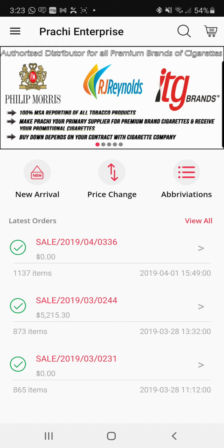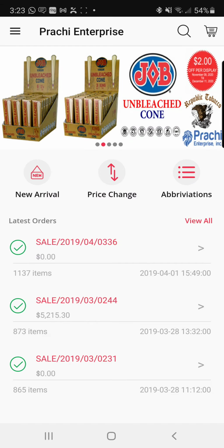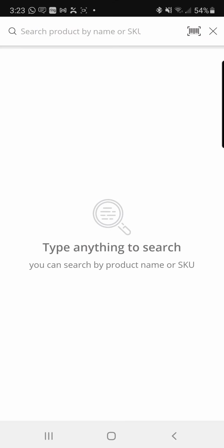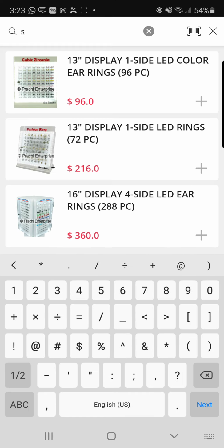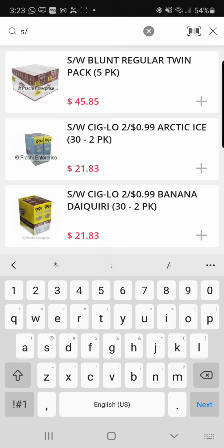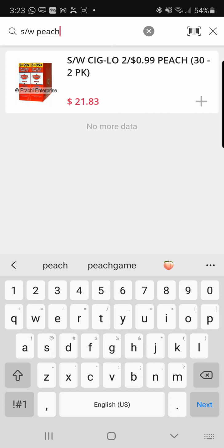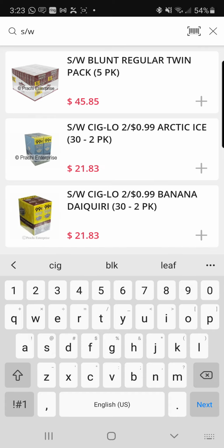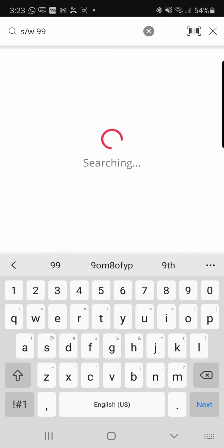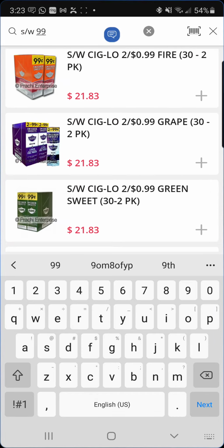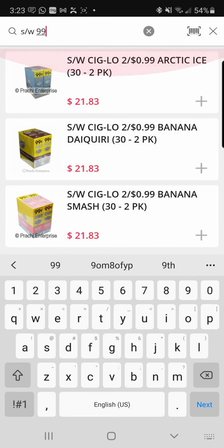So going back, the next thing I wanted to talk about is the search. So when talking about search, I wanted to mention a few different things. You can look up the item. So let's go back to saying Swisher Sweet. You can look up Swisher Sweet, which is S/W, and you can look up a specific item flavor if you want to, such as peach, or you can go back, and if you're looking at a certain price, you can click or write down the price, and it will bring up all of the products within that category area.